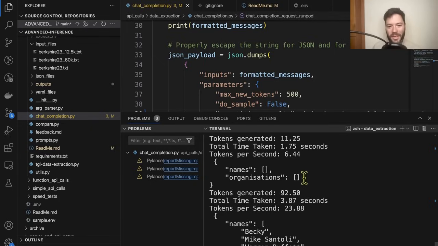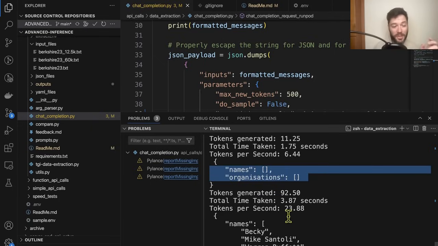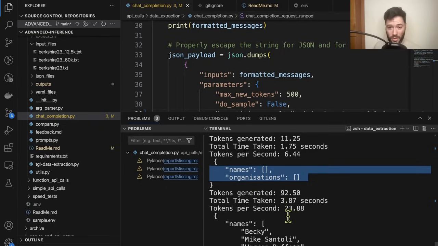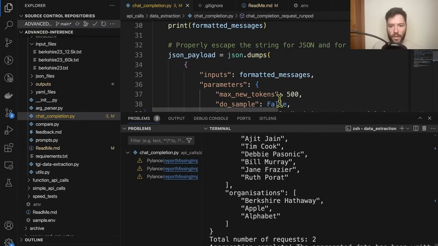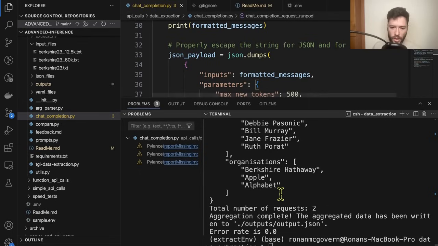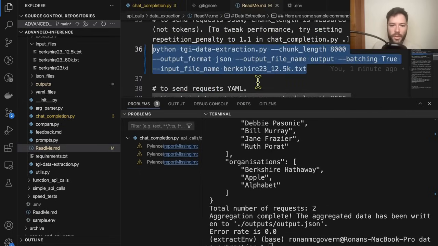But on the downside, you can see that the first JSON that came back actually had not got any names or organizations included within it. So I'll caution that it is possible to tweak performance a little bit with repetition penalty. I find it works a bit better when doing JSON than when doing YAML. If you're doing YAML, adding the repetition penalty often, in my experience, leads to worse performance. So next, I'm going to just run the script for YAML to show you that performance here.